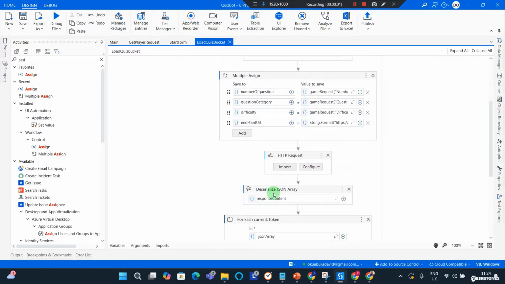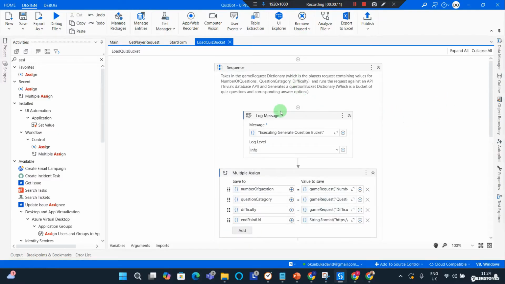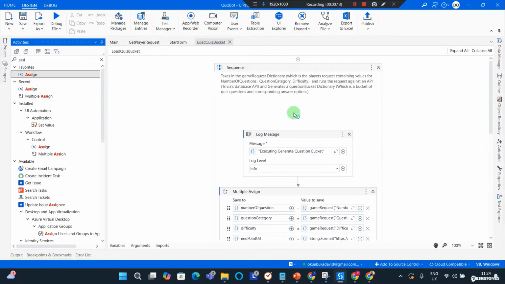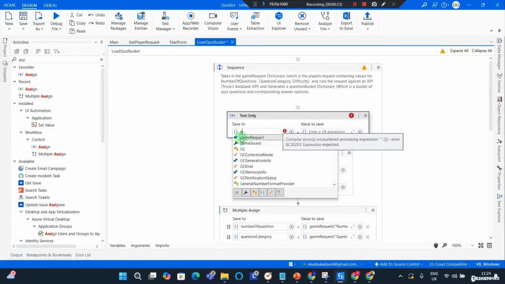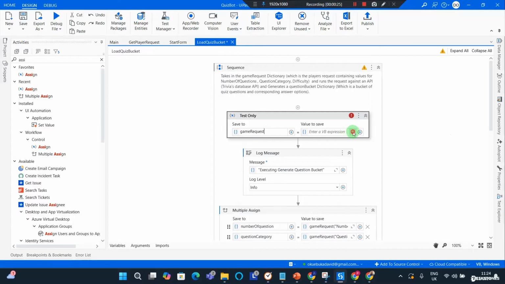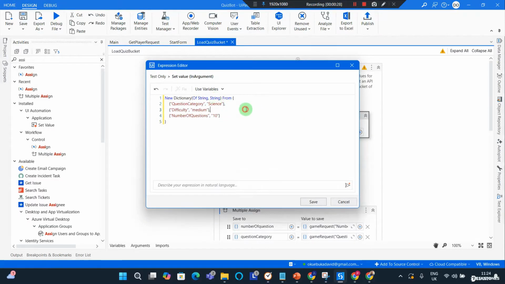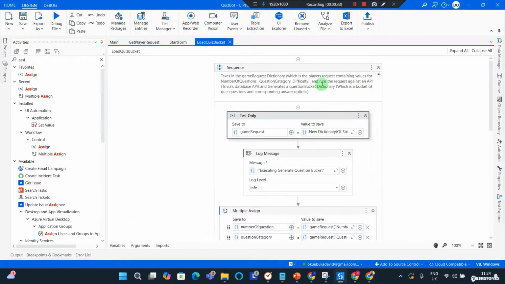Now to test this, I don't want to run the entire game from start. So let's mock the game request dictionary. Scroll up to the beginning of your sequence and put an assign, and just indicate that this is for test, because we have to take this off eventually. And you want to assign the value of game request to this. Okay. And you want to hit save, Control S to save. Now we can run this with debug.